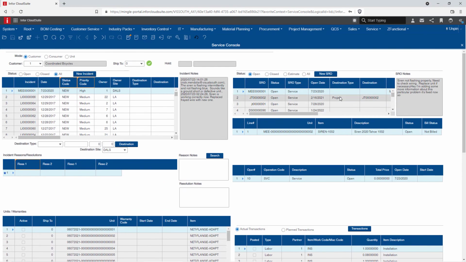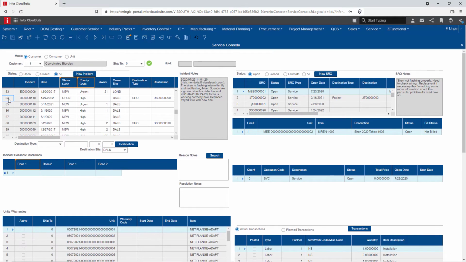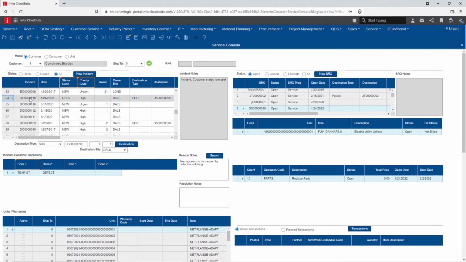Over on the right side, related to service orders, maybe I'm looking at a specific incident. This DI 118, you can see that this incident was turned into a service order, which highlights over here, which becomes that DS90 service order. I can see the unit associated to that incident and service order. And I can also see what the planned material needed for that particular service order is. And in this case, we're replacing a part.